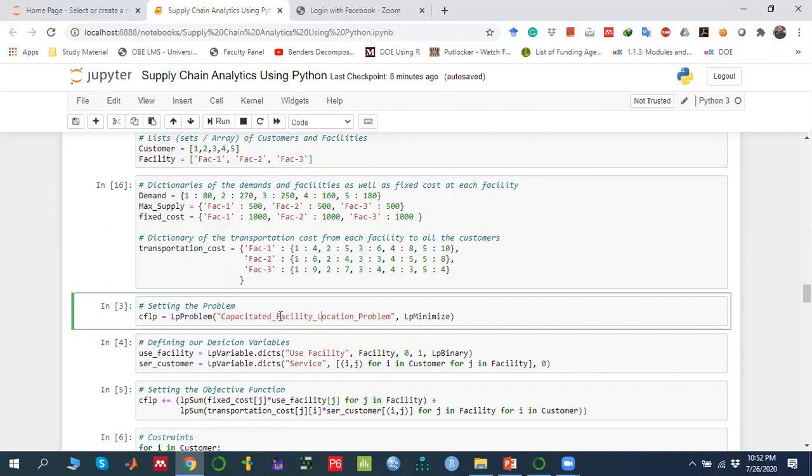So if you didn't use the space, then it will be fine. Okay. So the next one is we need to tell whether the objective function is a maximization case or a minimization case. So this is a minimization case. That's why we are writing down LP minimize. Make sure the L is capital, M is capital, right? And we are storing this command in a variable that is CFLP.